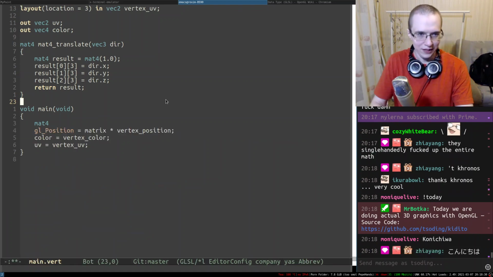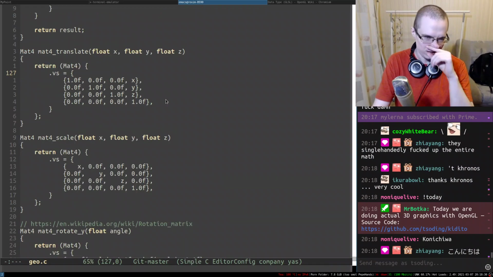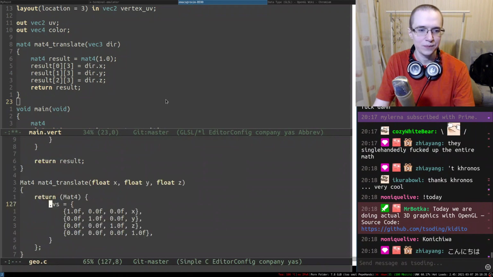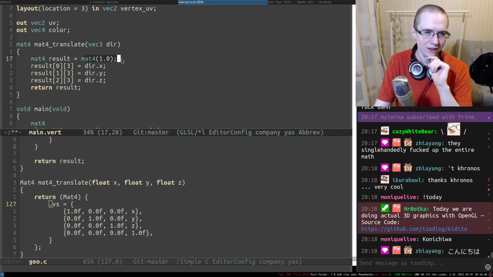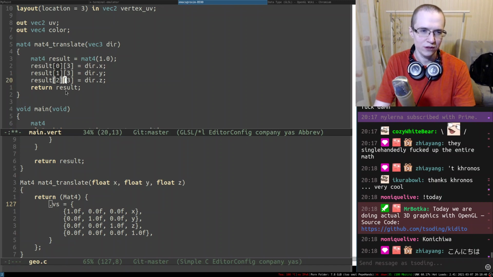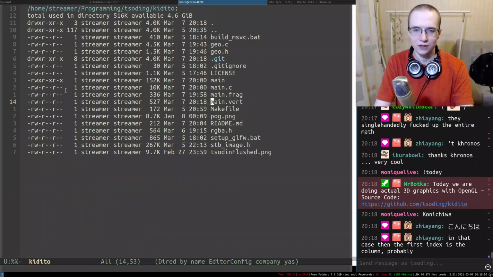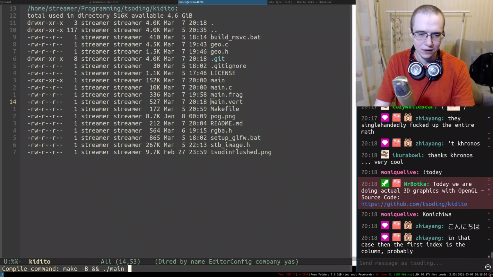Alrighty, I want to test this. Oh yeah, I need to actually change my columns and stuff, right? I probably just have to switch them, right? So the column is going to be the third one, and then the rows are going to be 0, 1, 2. So let's see if that vertex shader compiles. I'm going to rebuild everything. It's going to be main.